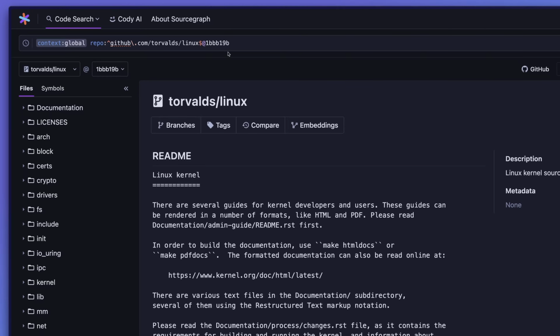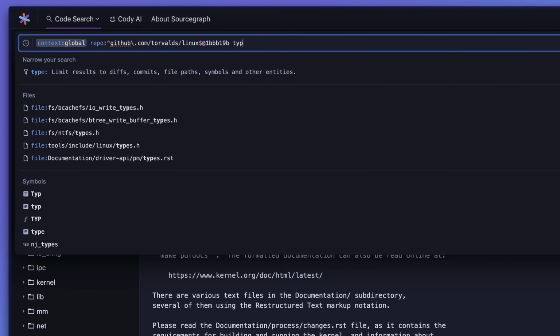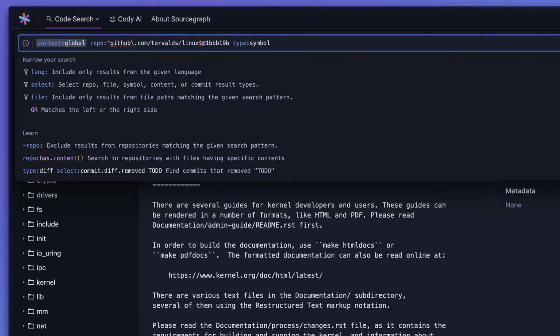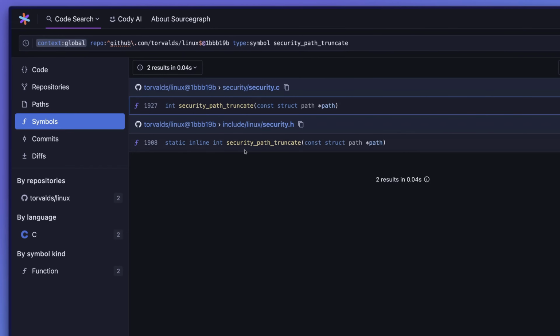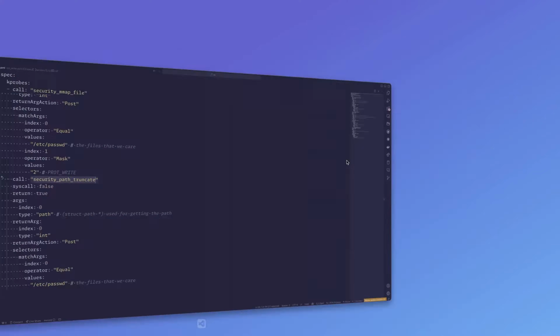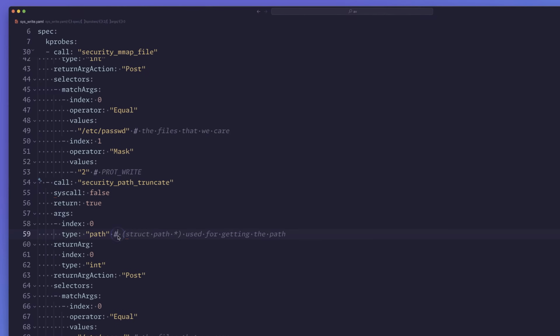You can use SourceGraph to search the entire Linux codebase. We can say type, symbol, and copy the function name. Now we can see the header where this is defined and the function itself. In both cases, we see the return value is an int and it takes some sort of path as its only argument. As such, arg0 is a path and the return value is an int. Now, because this has taken a path, we can filter using match args on the first parameter, the only parameter, and say equals, etc., password.